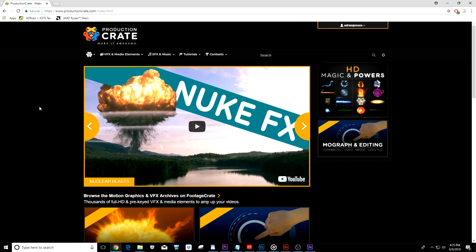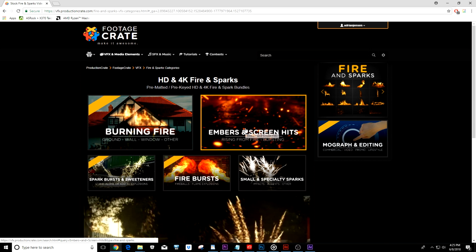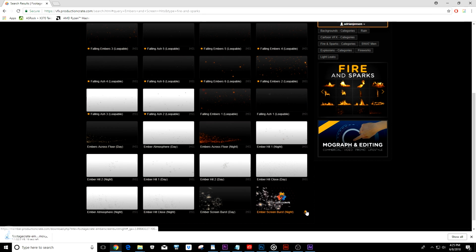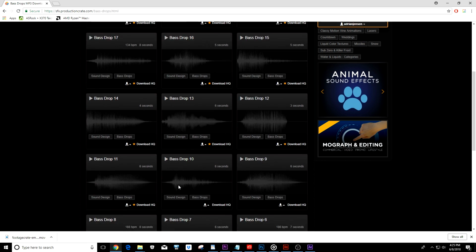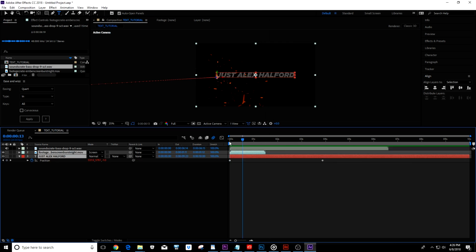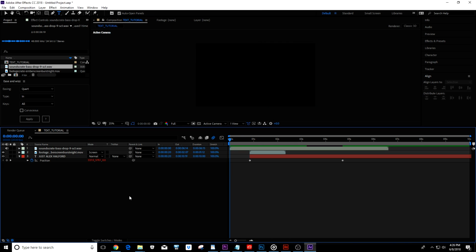Let's just add an Ember screen burst, which you can find on Production Crate. We're gonna change the blending mode to screen. And for some sound, let's do a bass drop sound effect. You can find that on soundscrate.com. I'm gonna use a free one. And that's it. It's pretty simple, but it is an awesome text animation.